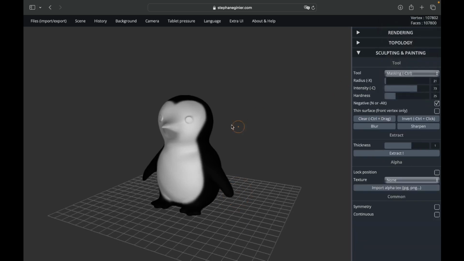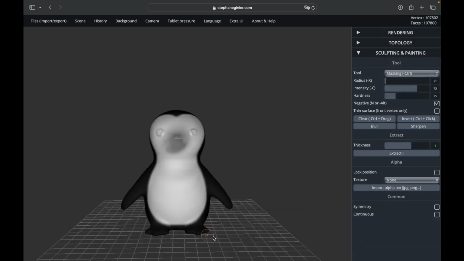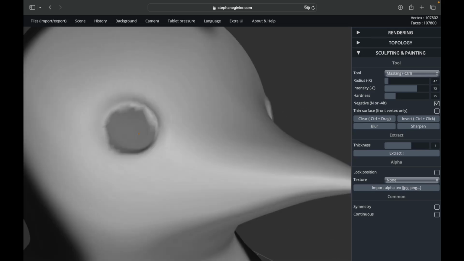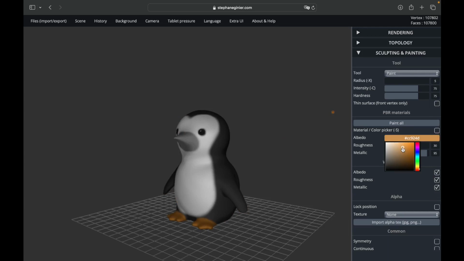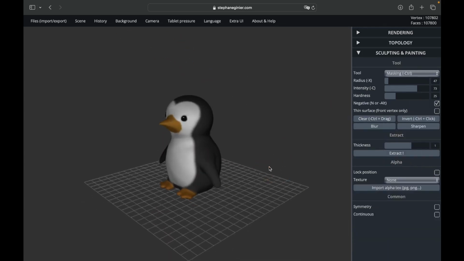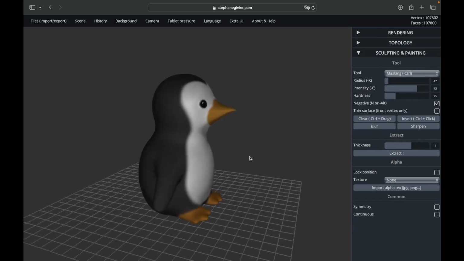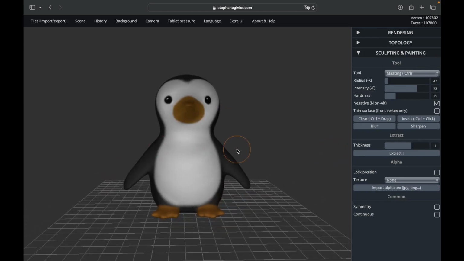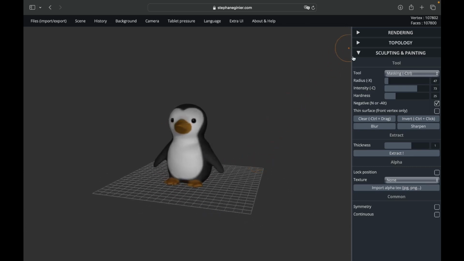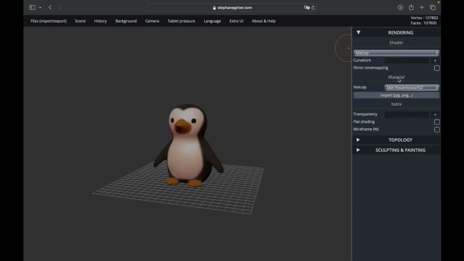Now we remove the mask by clicking on Clear and apply the same procedure on the missing elements to color the legs, beak, and eyes. For the legs, we choose the color orange, and as well as for the beak and eyes, we color them black. This is the result obtained. It is possible to apply a different finish to our pet by selecting the settings in the rendering panel.